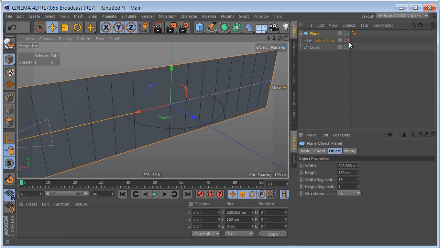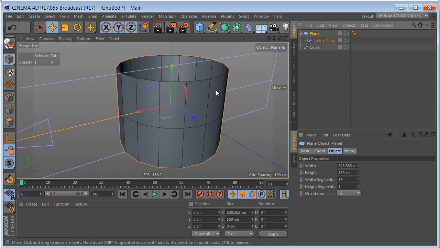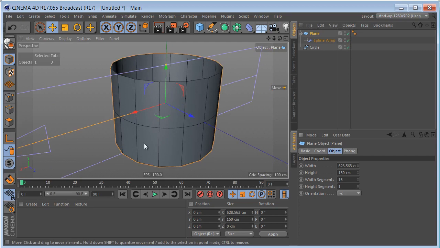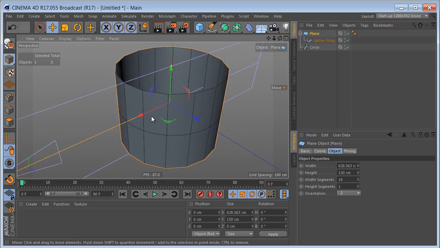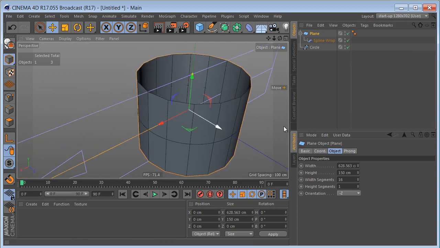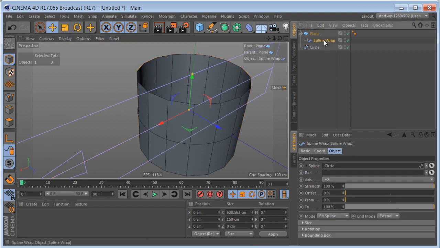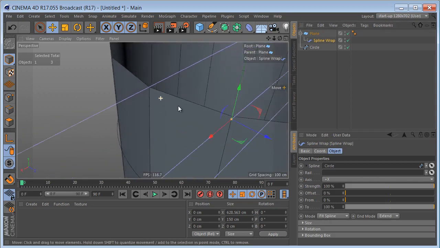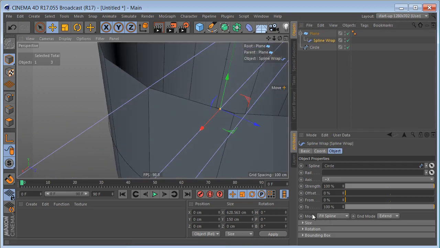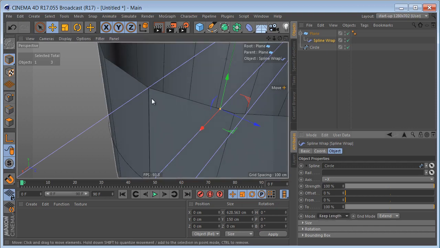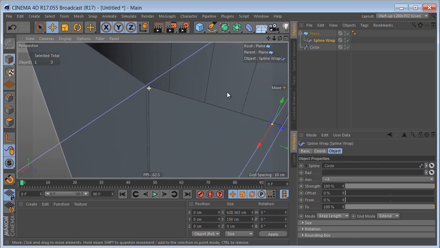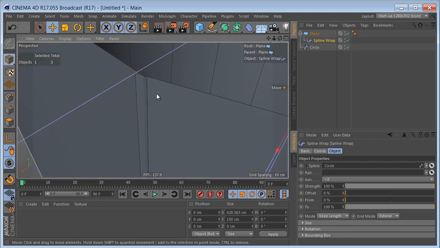So now if we switch the Spline Wrap object back on, the geometry is no longer distorted, so we're getting a perfect fit here. Let's have a look again at the settings in the Spline Wrap deformer. Right now it's set to fit spline, and the seam is right here. If I switch that to keep length, you can see a slight change here. And if I zoom in very close, you can see that we get a little bit of overlapping geometry.